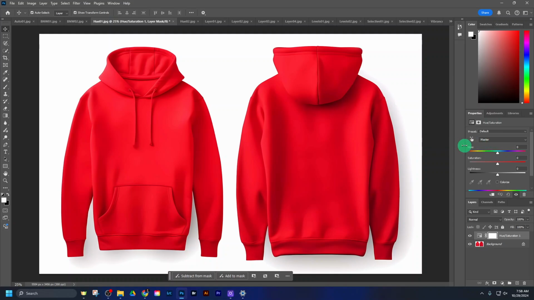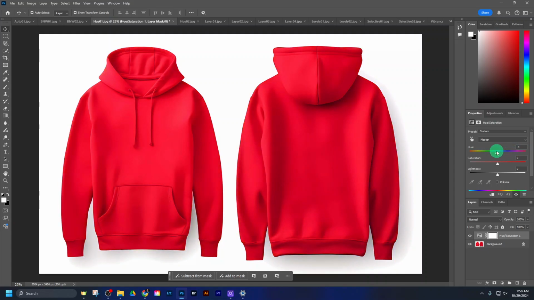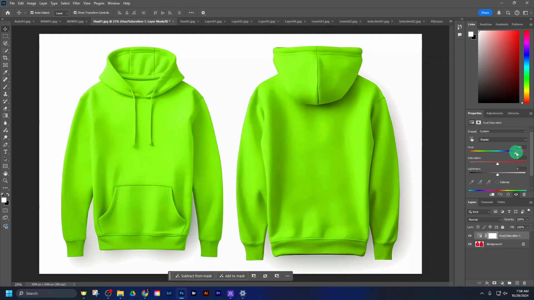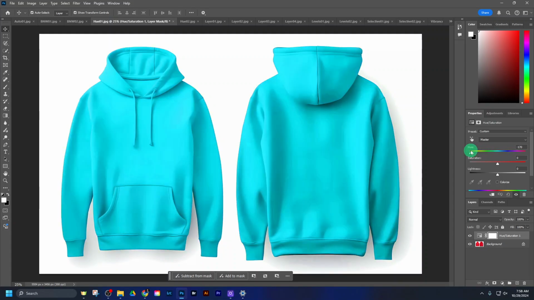So this is the default color. If you take this hue slider and you mess with it, you can drag it around. You can change the colors of your image just like that. So take this red sweater and make it a different color. Put whatever color you want. Make it pink, purple, blue, green, whatever you feel like. Let's go with this teal. I like this teal one right here.